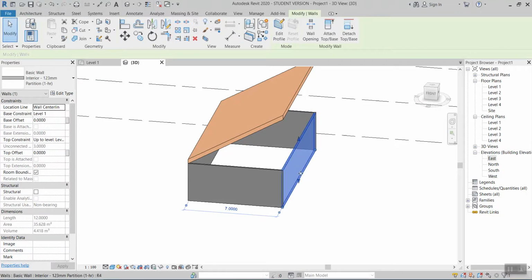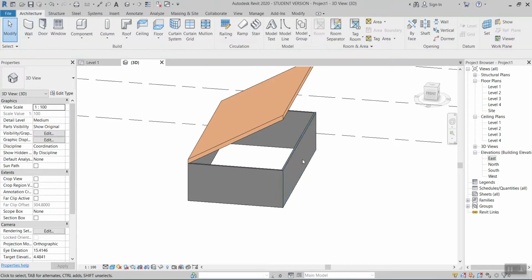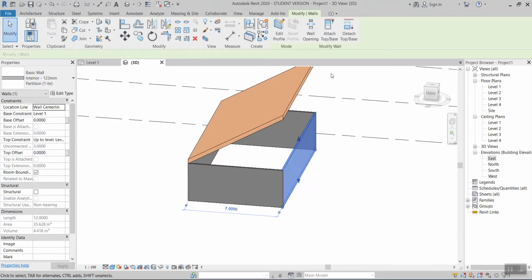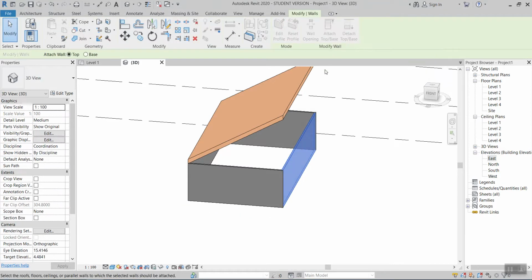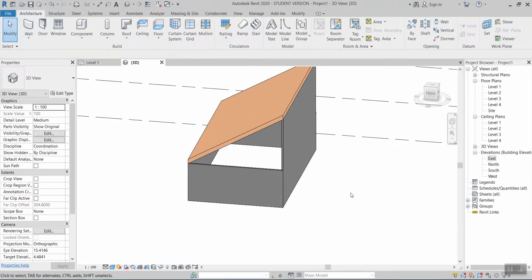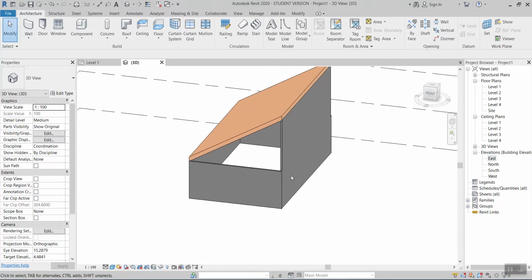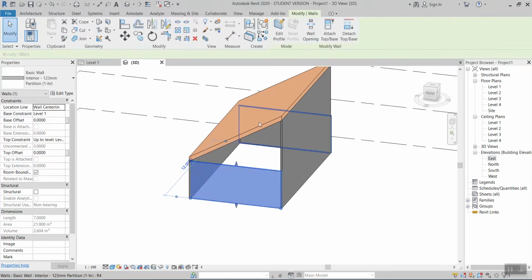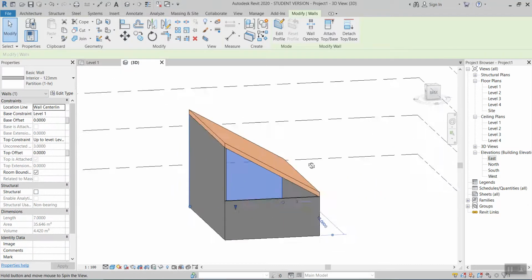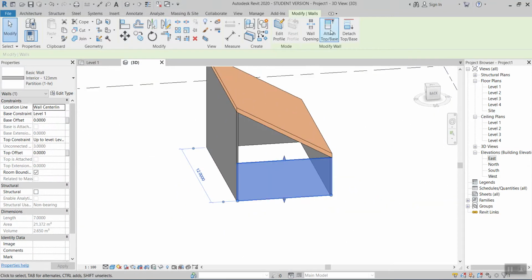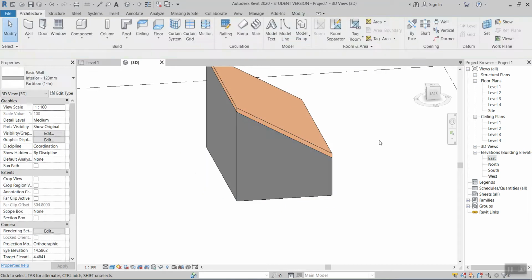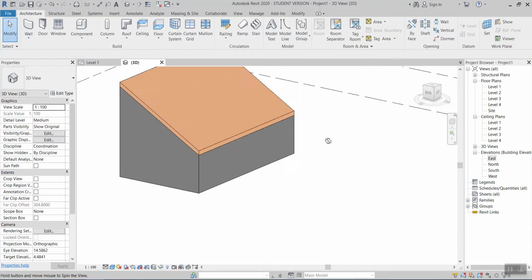I want to connect my wall to the roof. Select the wall and attach top base. Click on it and click on the roof. Now my wall is attached to the roof. And I can do the same thing with all the walls. This, attach it. There's a shortcut, but I think going one by one would be easier for understanding. Here we go. This is how my structure is going to look like.